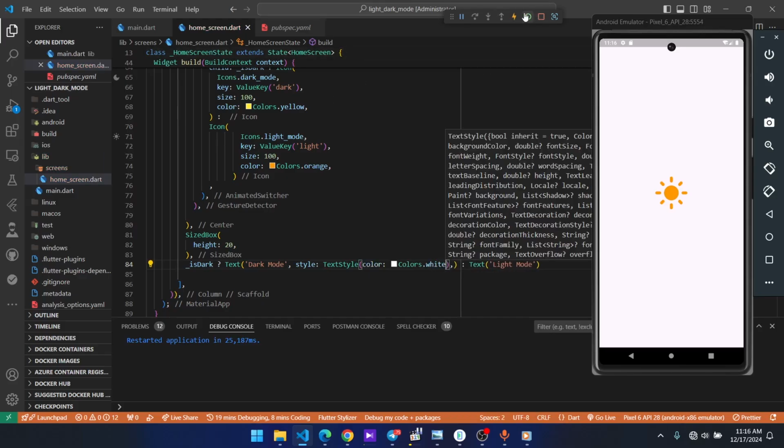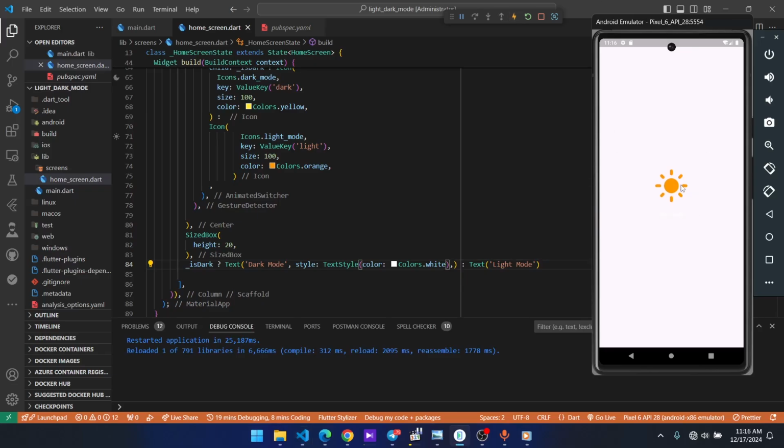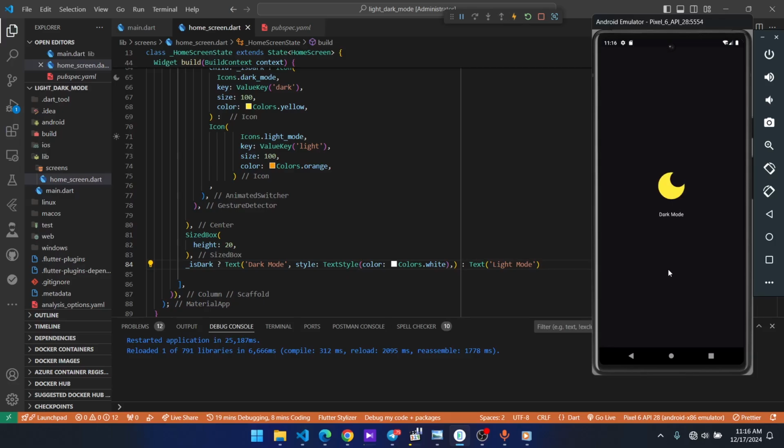Okay, now let's see what we have. Okay, so there's the text. If we press there, the text also changes. So this is how easy you can make this, guys.